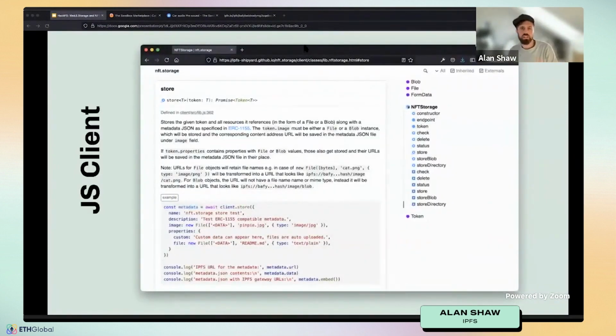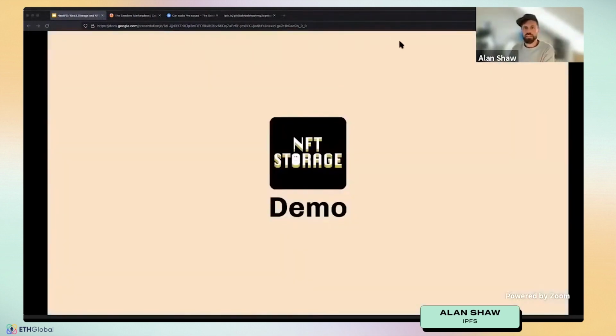We have an official JavaScript client. This one isn't generated from OpenAPI. We've lovingly handcrafted this one for you. It's got TypeScript types. It's got nice API docs. We've got a metadata API as well. And this metadata API is designed to make minting NFTs really easy for you by guiding you through creating ERC-721 and ERC-1155 compatible metadata. Let's take a look at that now.